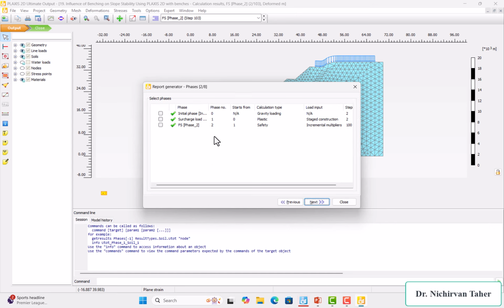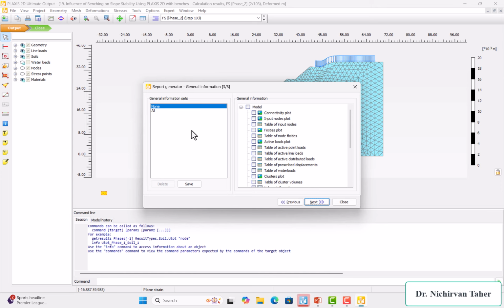In here we have the option to create the report, for example, for all phases or only one phase or two phases. In this example I will create a report for all phases. Maybe sometimes we only need a report at one phase only. After we select the phases, we click on next.